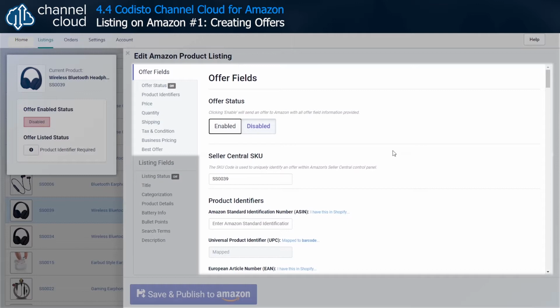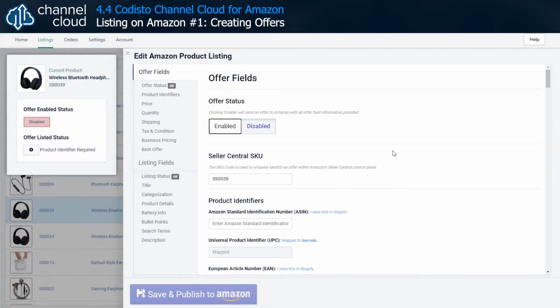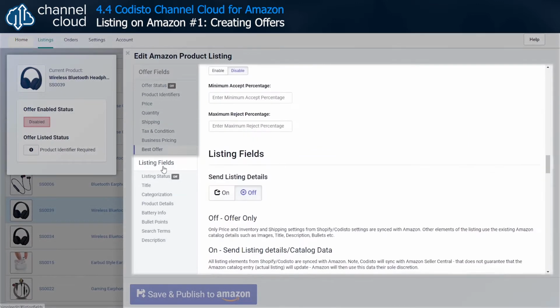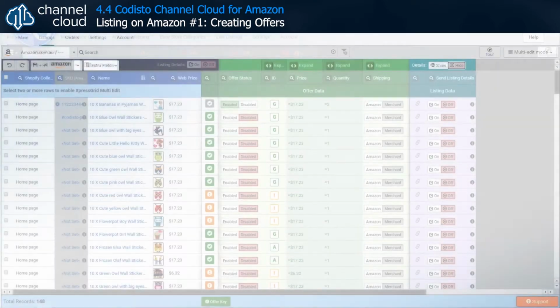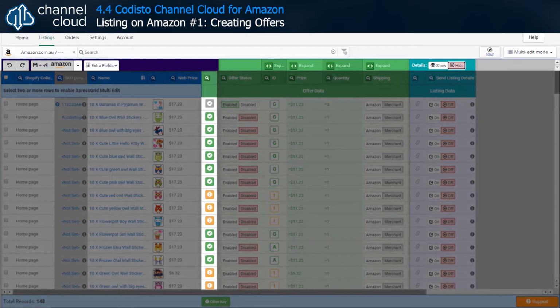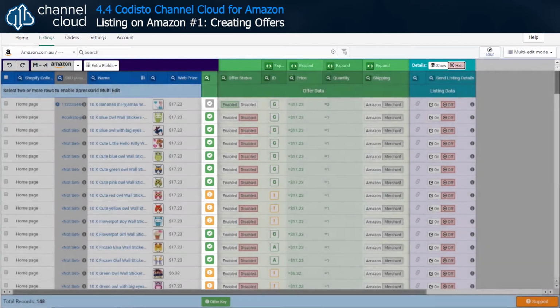Since you are not creating a new listing in Amazon's catalog, the fields in the Listing Fields sections of the Express Grid and Single Edit mode are not required for you to make an offer on your product. The Offer Status column in the Codisto Express Grid will help you determine which further steps, if any, are required before you can enable your offer status to submit your offer to Amazon.